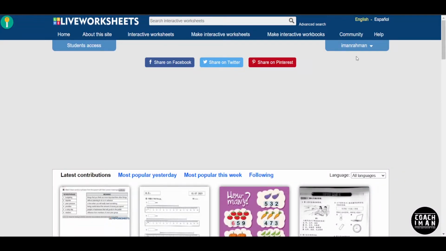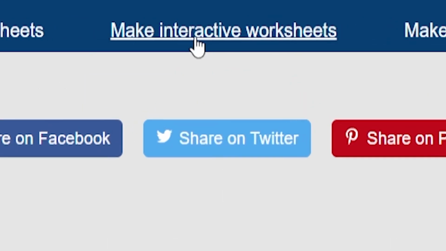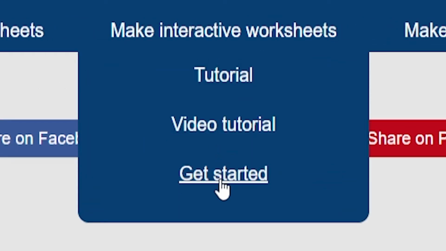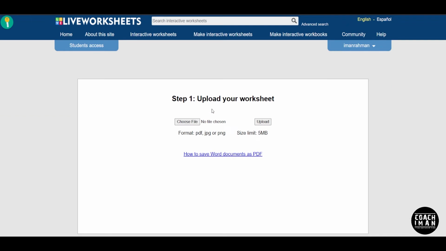Okay, first of all, you need to sign in and then after that, click on Make Interactive Worksheets and choose Get Started. And then, you need to upload your worksheet, choose the file. And then upload it.